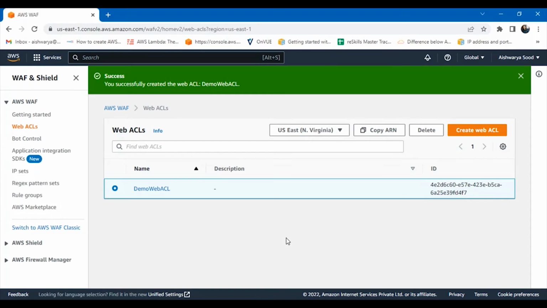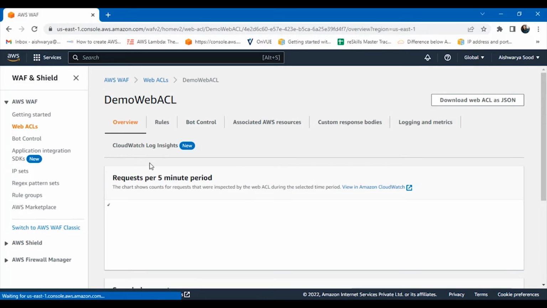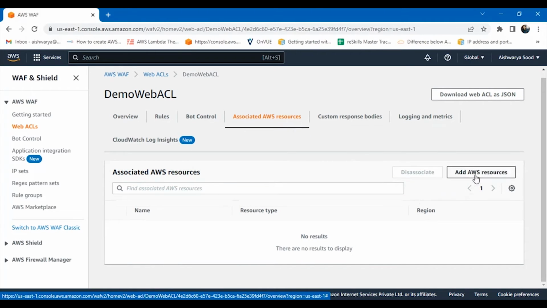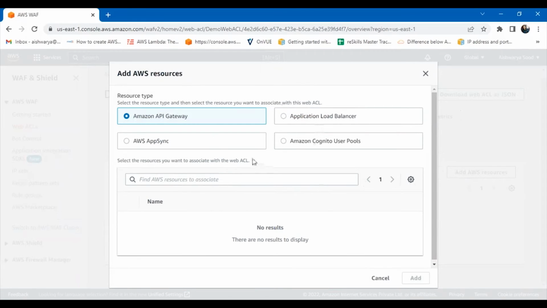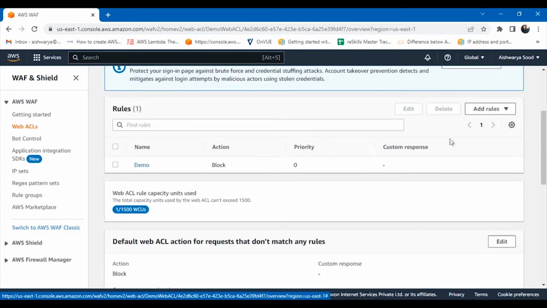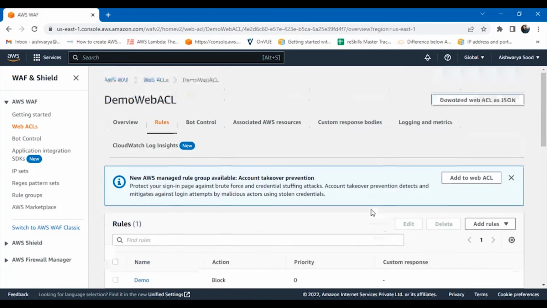So how do you do that? Just open this demo web ACL or whatever will be your web ACL, and you will see a section here, associated AWS resources. If you remember, as of now I have not associated any resources, but you can associate here. You can specify whatever resource you want to add here, and just find and associate. Here you can check out the rules which you have given, and you can add rules as well through the same process like how we were doing previously, and any other configurations also.